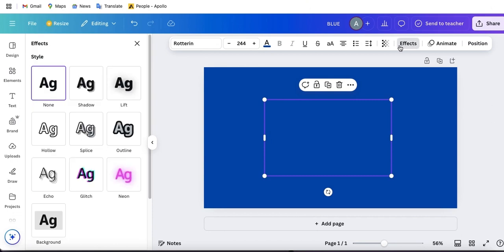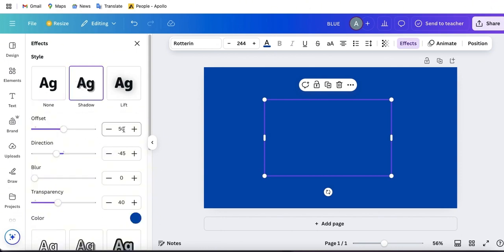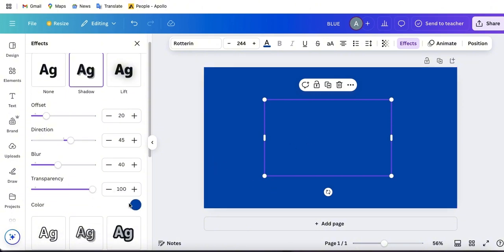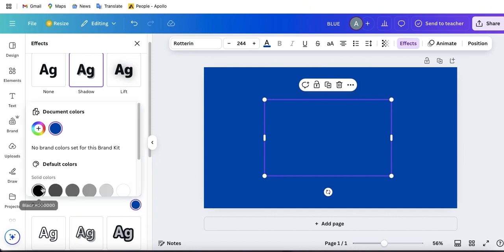And go to effects. Take a shadow, offset 20, direction 45, blur 40 and transparency 100, and change the color, like this, black, okay.